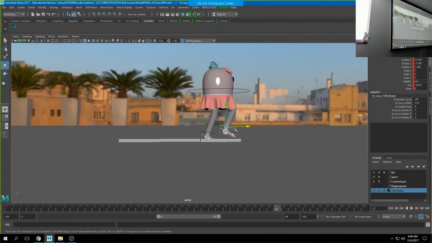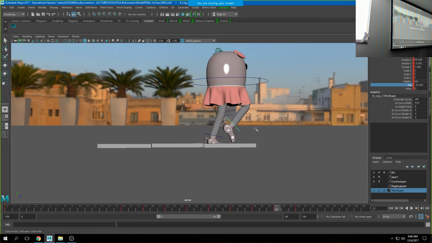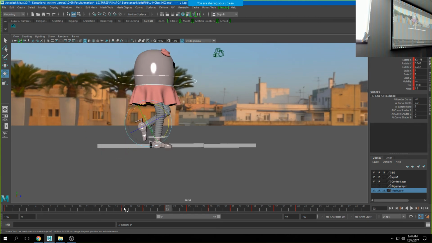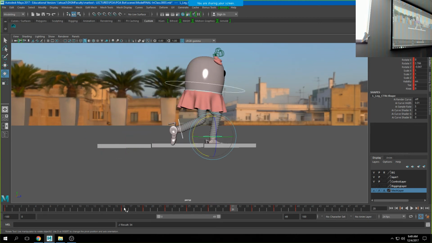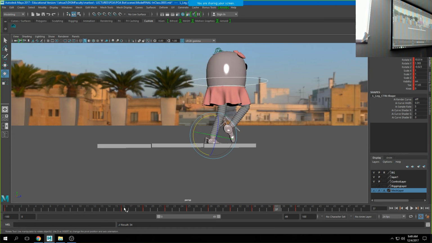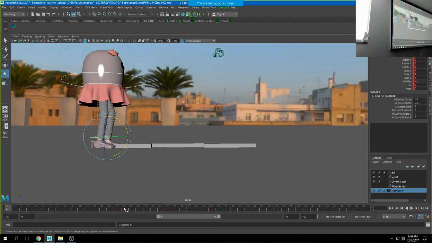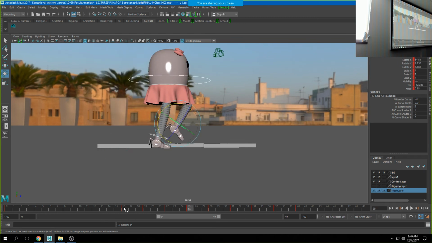And then drag this foot just a little bit more. Select everything and hit S. Right. So again, contact down, passing up, contact down, passing up. And so I'm going to go ahead and make sure I got keyframes on everything. S, S.